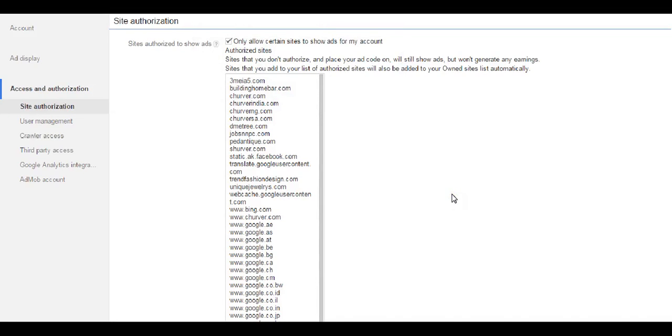I had an issue before where somebody was using my code on their website. This is a problem because I don't know how their website is being run. I don't know if it has inappropriate content on it. I don't know where the traffic is coming from. It could be bot traffic. The person could be clicking on the ads. So this could cause a lot of different problems for my account.